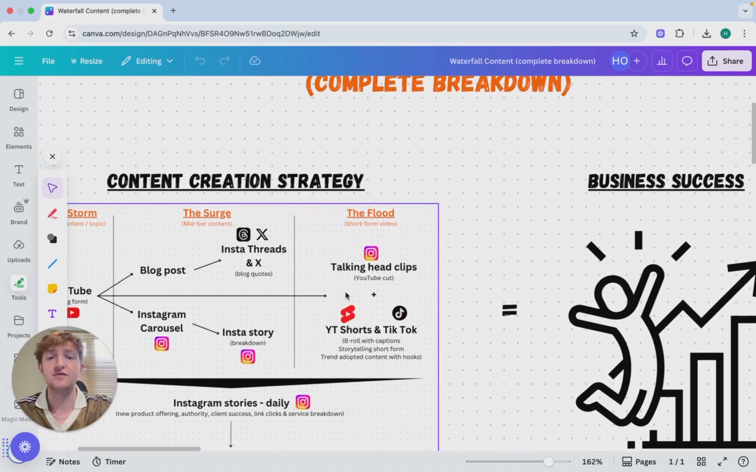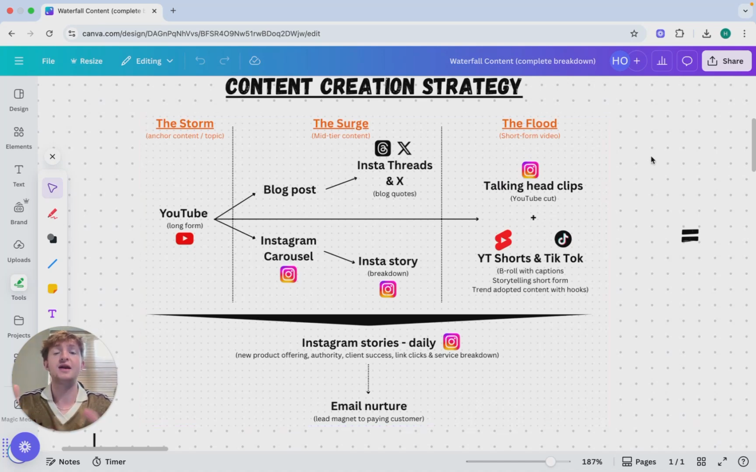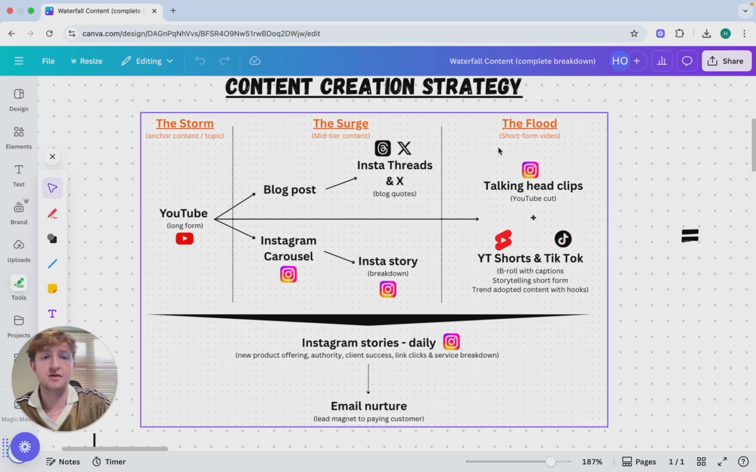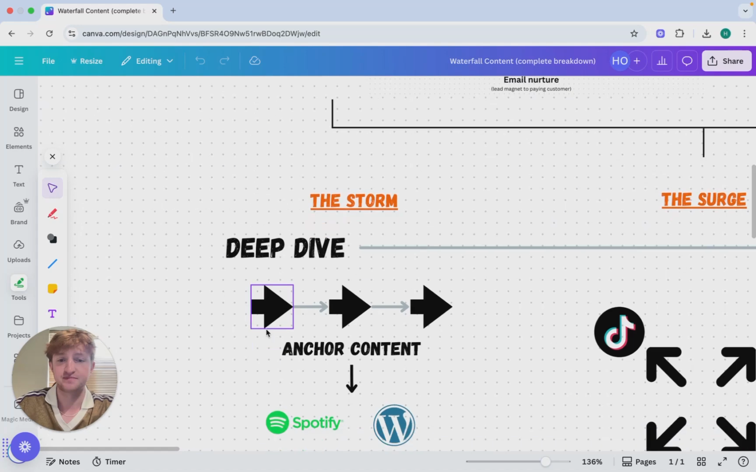At a really high level, waterfall content creation has these three different categories. If you know anything about waterfall already, you might have heard these called different things, but this is the sequence that I like the most. You've got the storm on the left, you've got the surge in the middle, and you've got the flood to the right. Now, in this video, I'm going to go through each one of these chronologically and explain to you a little bit about the types of content that we might look to post within each one of these. So if we start on the left with the storm, I'm just going to scroll down here. I've got a bit of a breakdown.